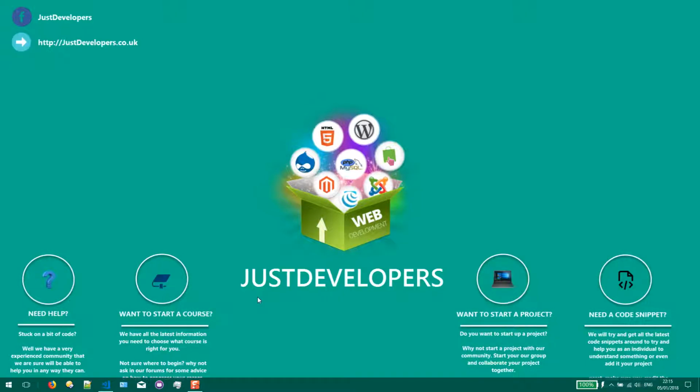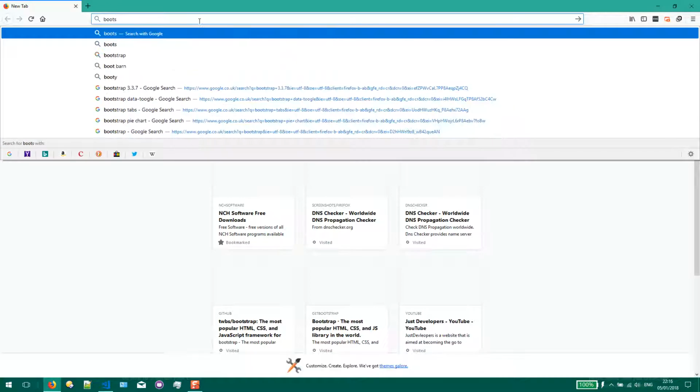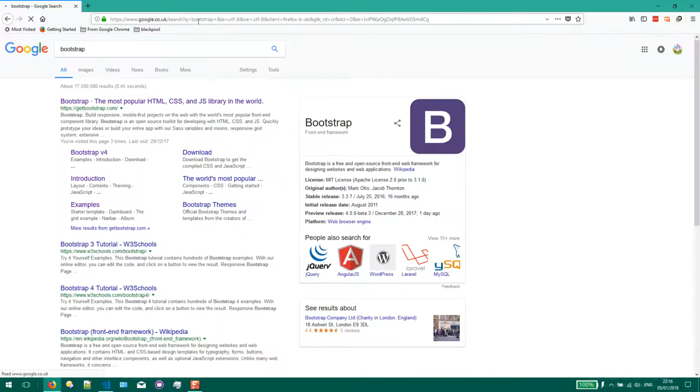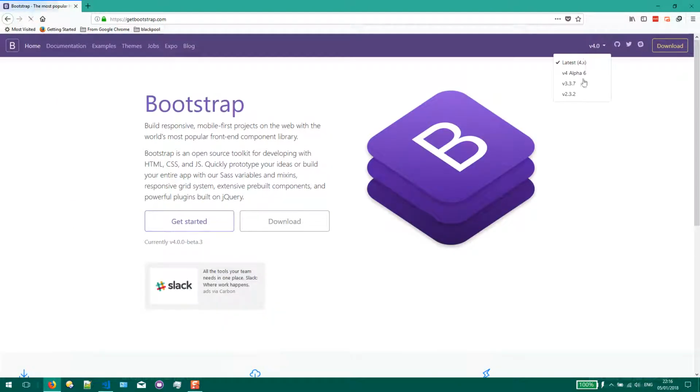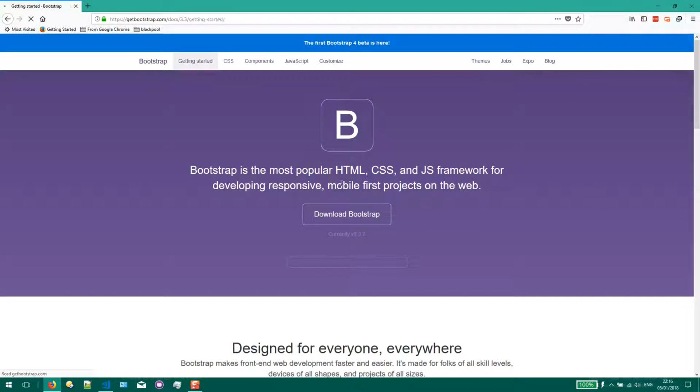Hello guys, welcome back. So let's continue where we left off and talk about the actual structure of the Bootstrap template. So let's get back to the Bootstrap website. Again, just type in Google, Bootstrap. Okay, so that should be getbootstrap.com. Up here in the corner, we're using version 3.3.7. Okay, and let's go with Getting Started.